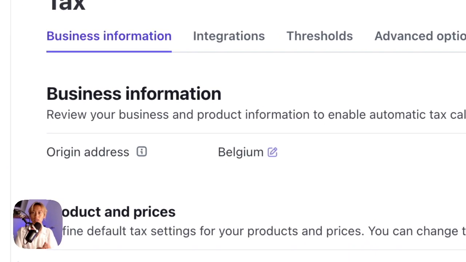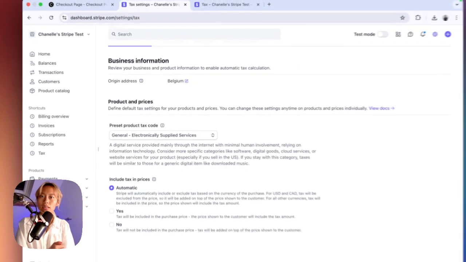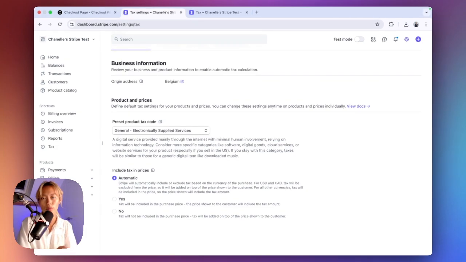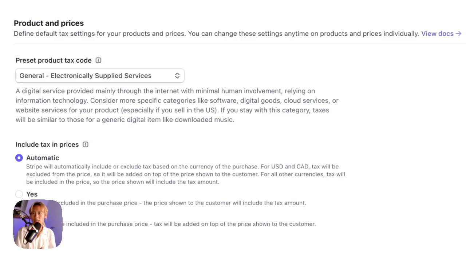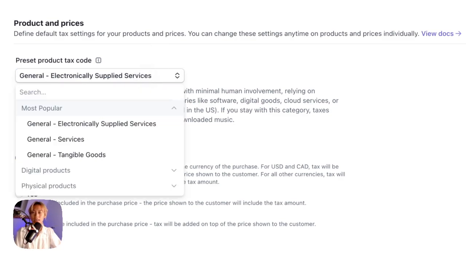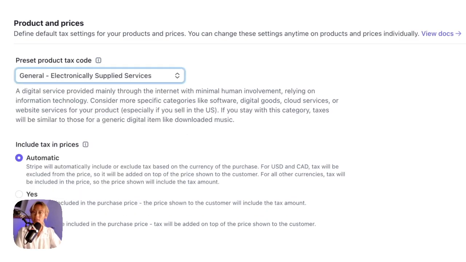As we can see here, my Stripe account is already registered to Belgium because that's where I'm located. You'll then need to set your product tax code for which all your products will be assigned to. This is important because there are different tax rates for different types of products being sold. You can do so by clicking here and selecting or searching the type of product that you are selling. I'm going to choose General Electronically Supplied Services.